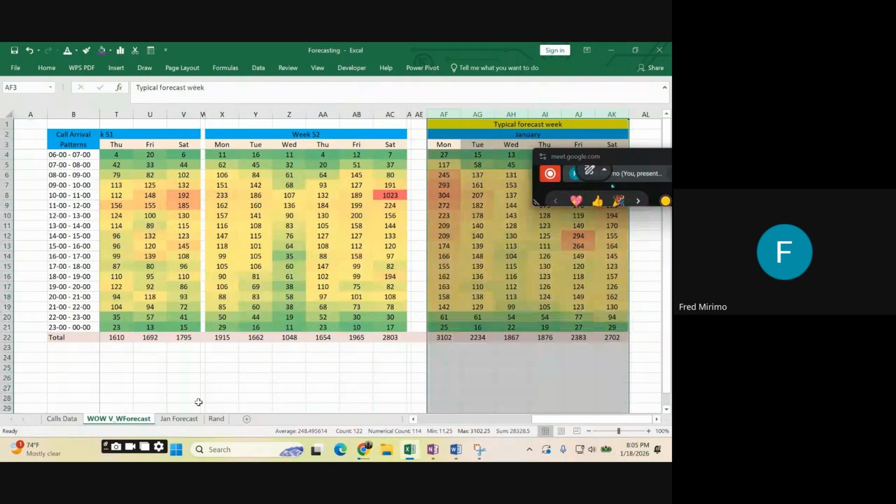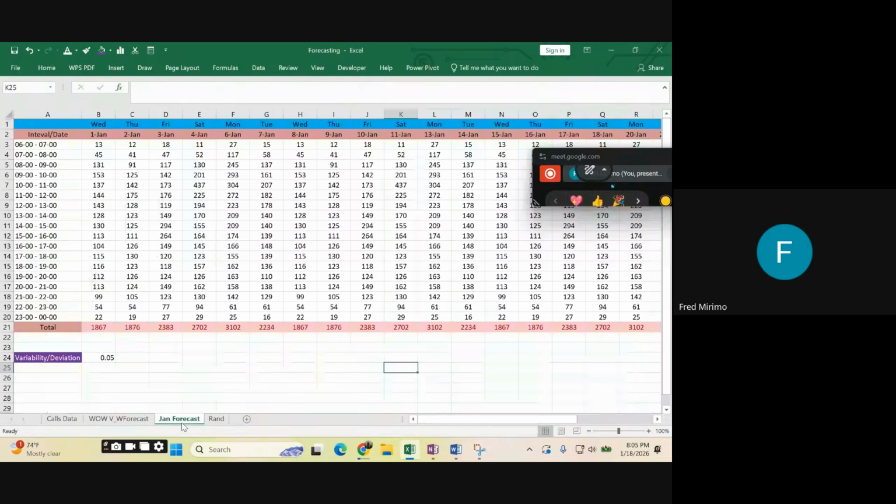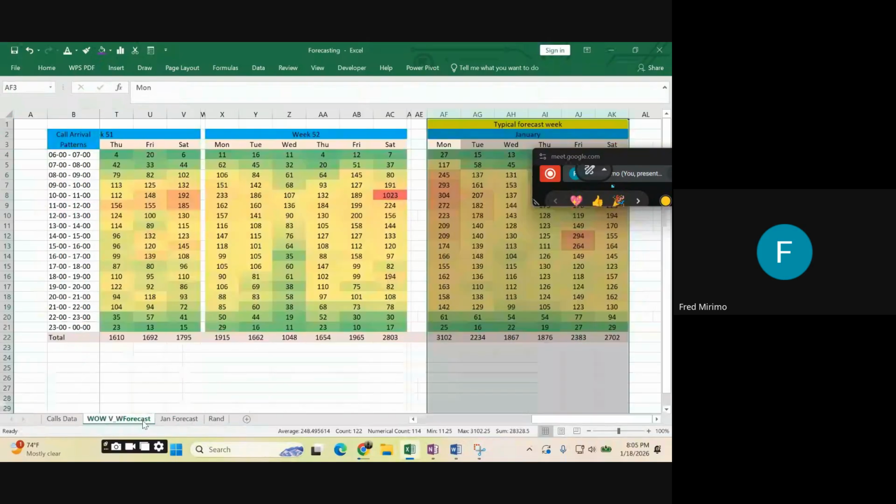Then come here. Organize your data this way. You have the date here at the top, and also don't forget to have the day of the week at the top. So this is derived from this date here. After doing that, we need to translate this into a daily forecast for all days of January.